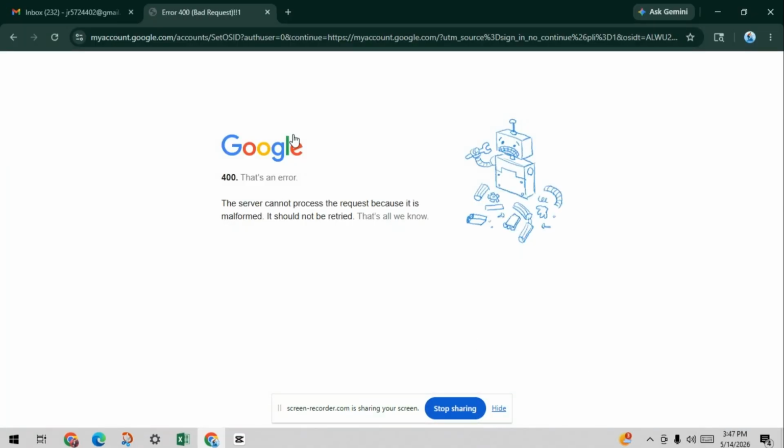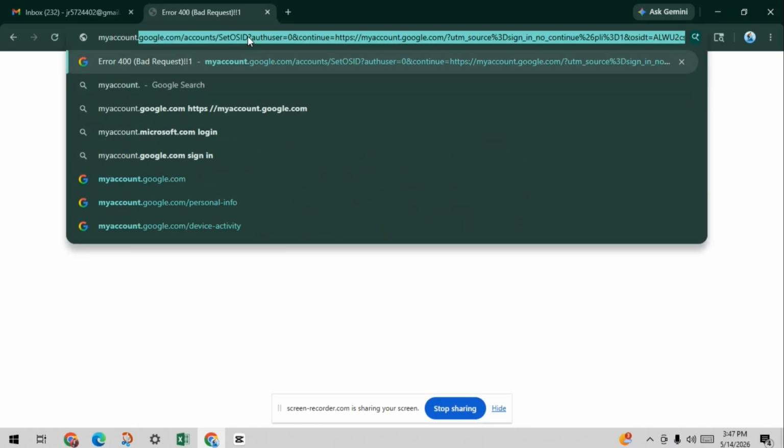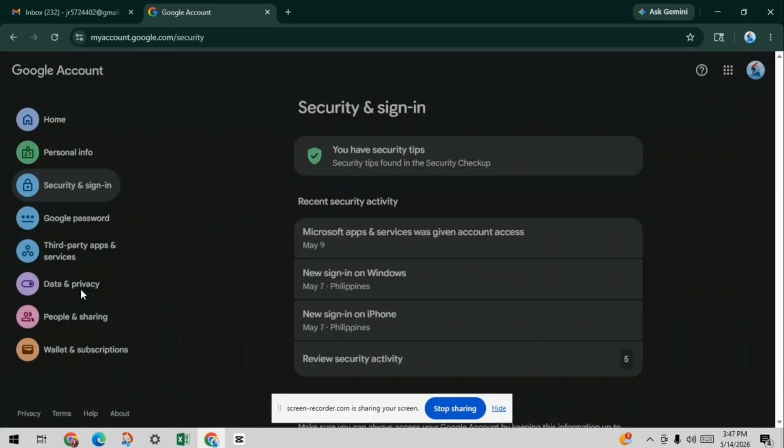Next, click on Data and Privacy from the left menu and scroll down until you see More Options. Then, select Delete your Google account. Google will ask you to sign in again for security.